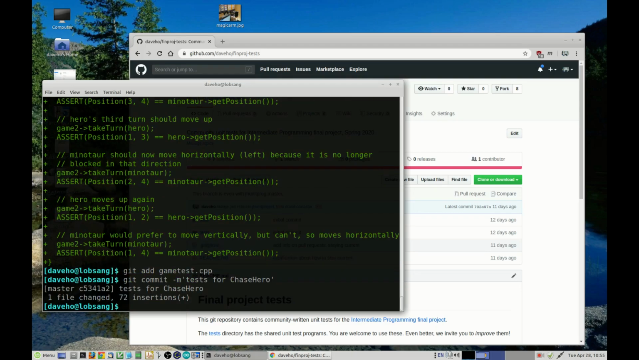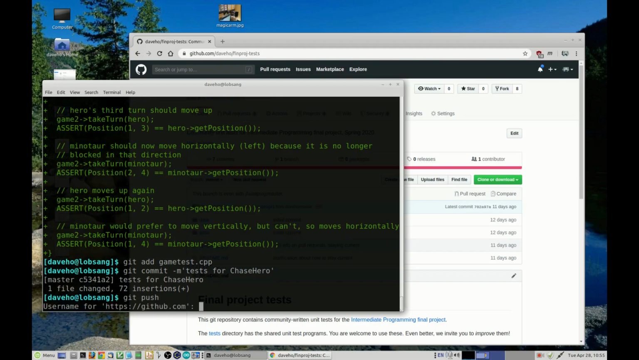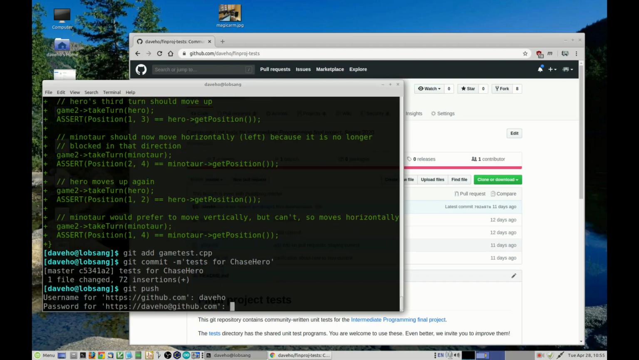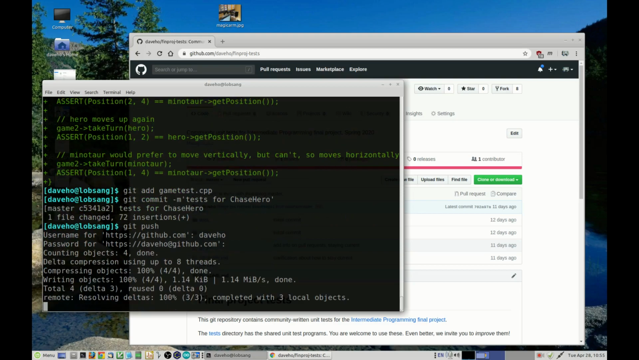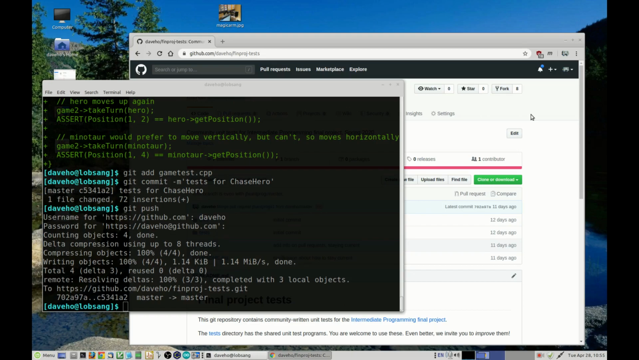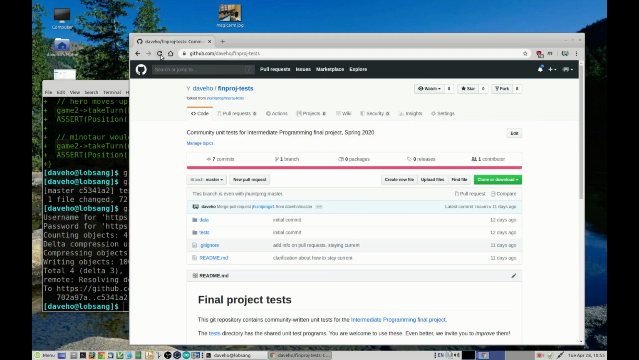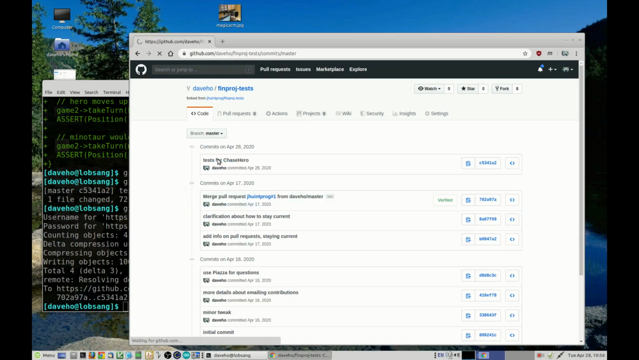Now I will push that to my fork. All right, so now my changes are pushed, and if I refresh my page here, we'll see that I now have a commit against the commits that are already in the finproj-tests repository. And so at this point, I am ready to submit a pull request.